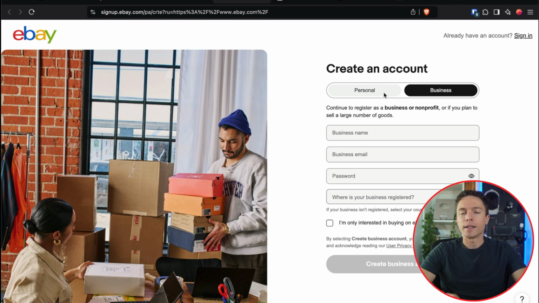Primarily, the biggest one is that if you sign up for a business account, eBay is more likely to give you higher limits on your account. You see, every account on eBay has what's called a selling limit. It's a number of items that you can list up for sale and sell on ebay.com every single month. So the higher the limits are, the better.